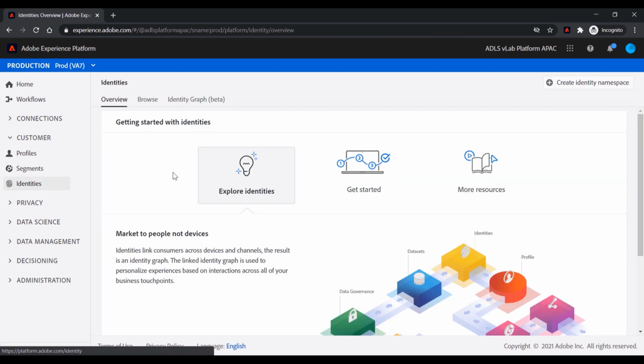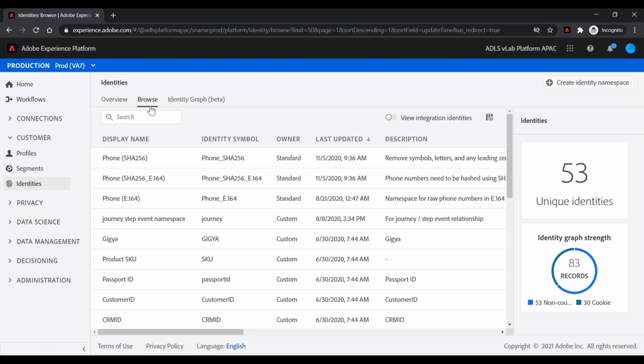Then we have our identities, and again, defaults to the Overview tab. I'm going to go to Browse here. And what identities are and identity namespaces are the type of information that we're going to bring together our data on. And again, we have a module that'll cover this in a bit more detail.